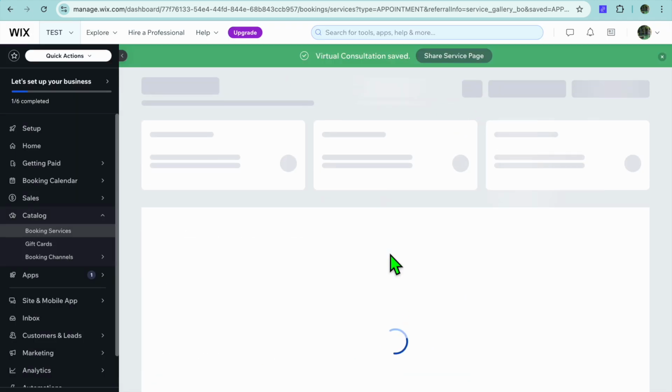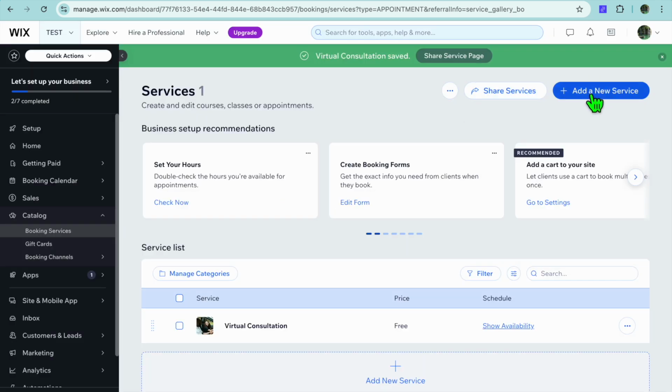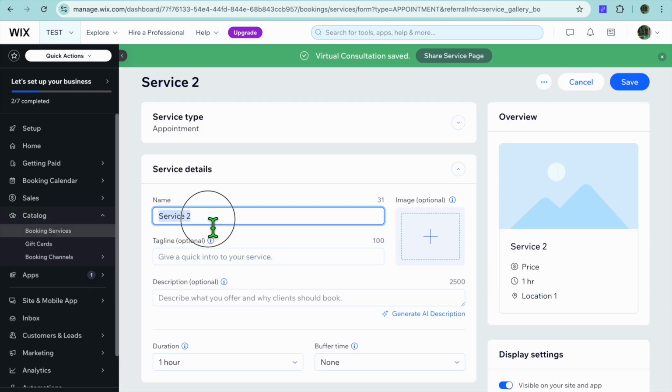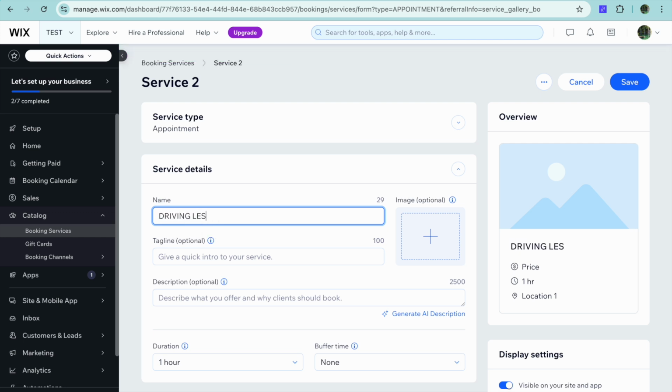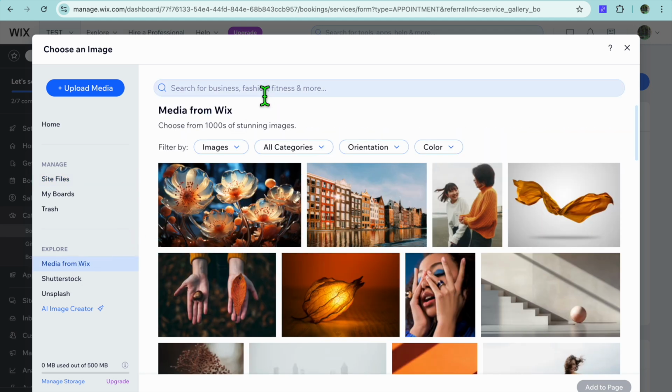After you have tapped on save, so we'll tap on save anyway, you can continue adding more services. So we could tap on add a new service in the top right hand corner, then tap on start from scratch. Then after doing that, we could type in, for example sake, driving lessons. Then again, we'll add a cover image, so we'll tap on add image.